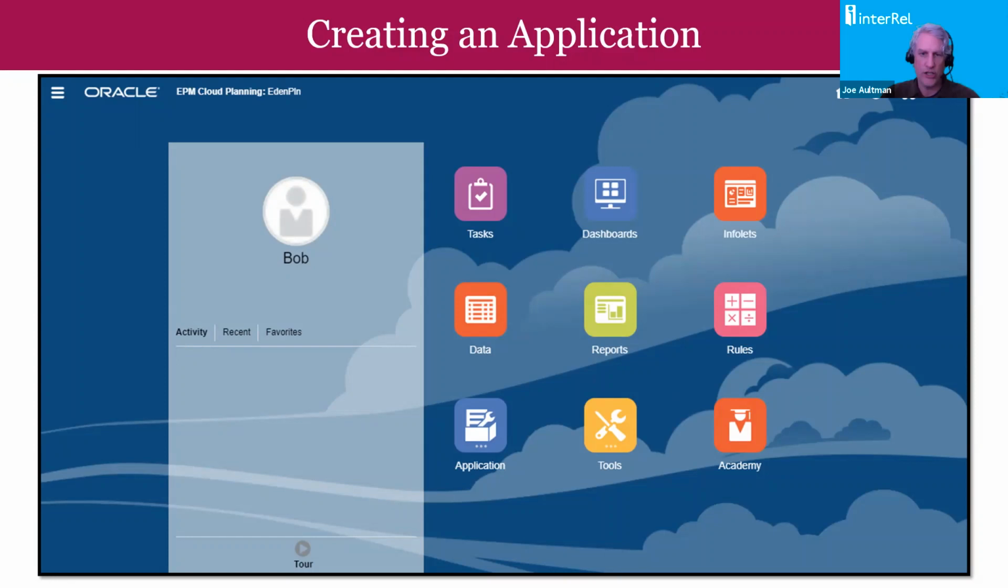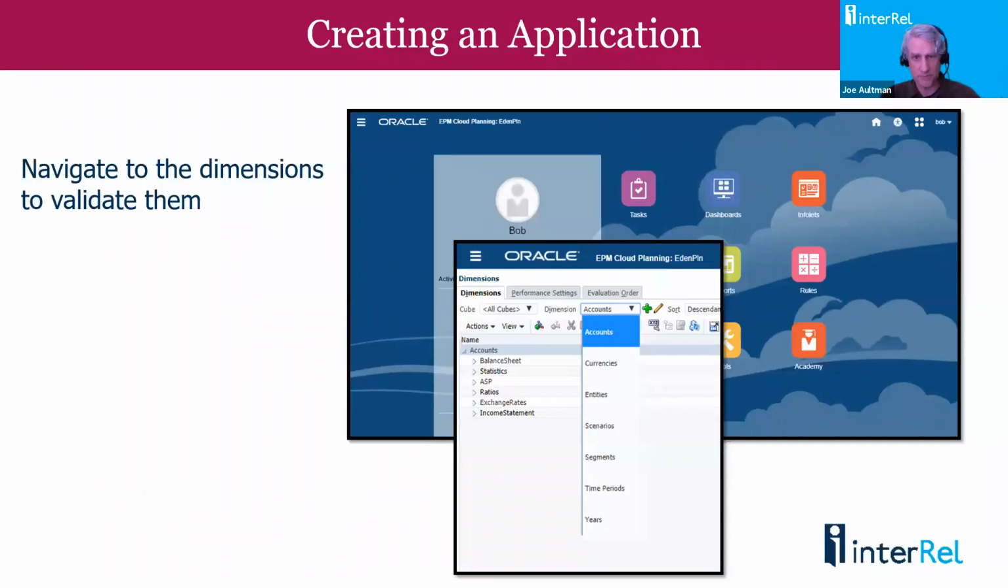I can still go in and use the rules editor. I can create infolets and dashboards, work with data forms, and create those forms in the same methods that I have before. So that's all really cool. I can still do task lists. I can do approvals if I still have version, scenario and entity dimensions, and we'll get a little bit more into how those are created a little bit later on. So you can see I can go into the dimension editor and navigate those. You can see I'll have all of those.